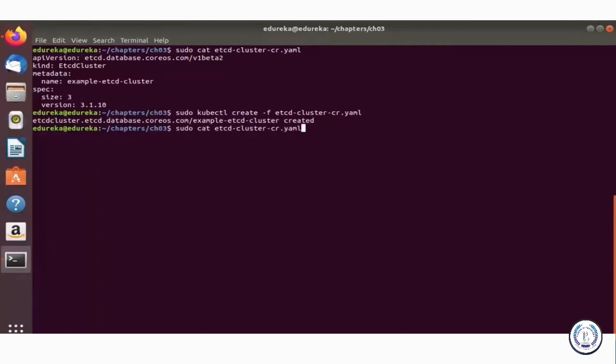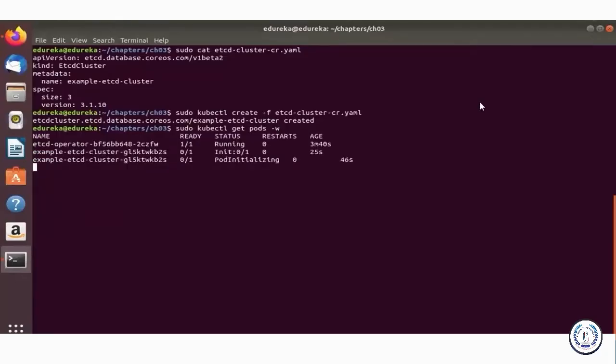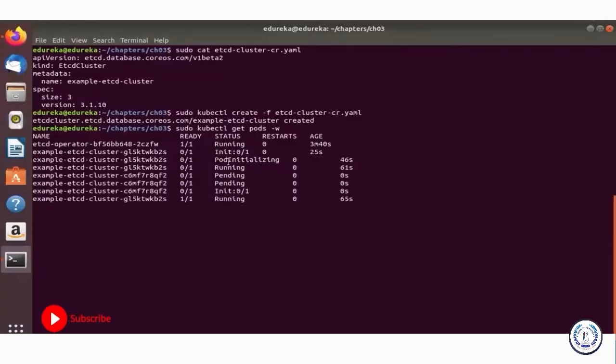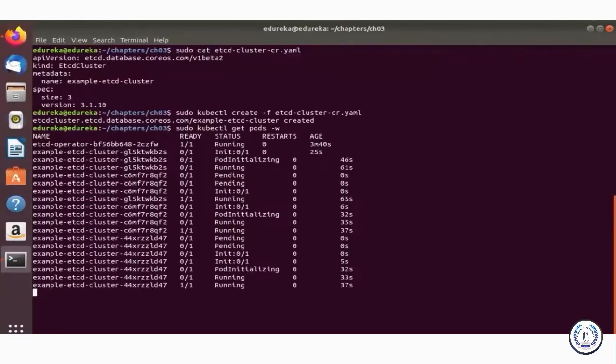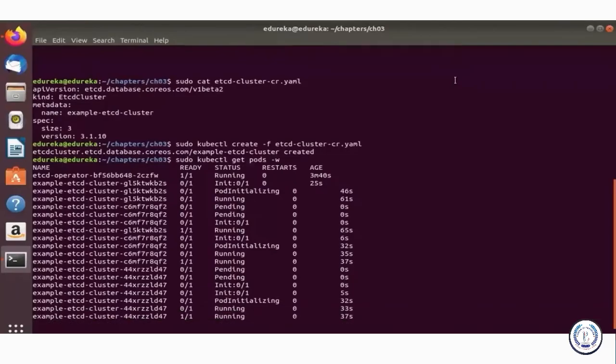And we're just going to check out the pods using the flag -w. This example etcd cluster is a first class citizen, an etcd cluster in your cluster's API. And you can see that it is initializing and the pod is also initializing, and now it's going to run. So you can see that the status of the cluster is up and running. With this, we come to the end of the session.